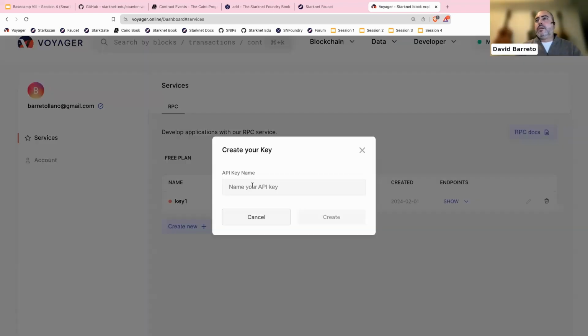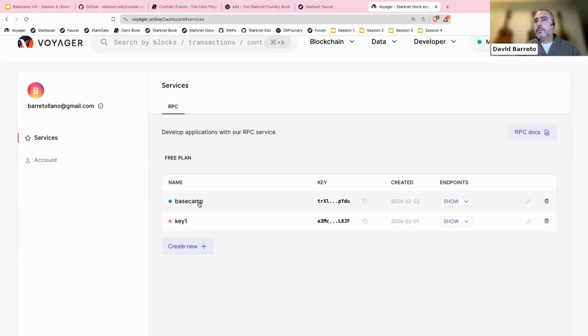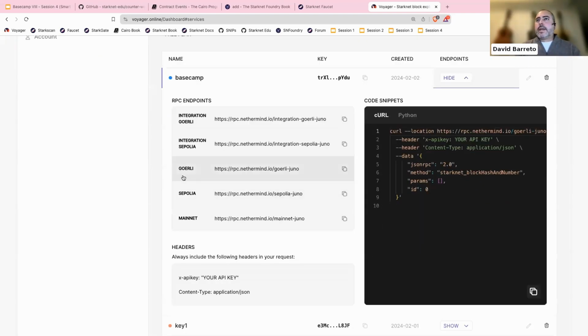So make it a new key. Let's call it Basecamp, because I'm going to remove it after we finish. And I get the key, continue. Let me open this. So, okay, so we want to use Goerli, right? And Juno is the particular RPC client they actually use. So I'm going to copy this.